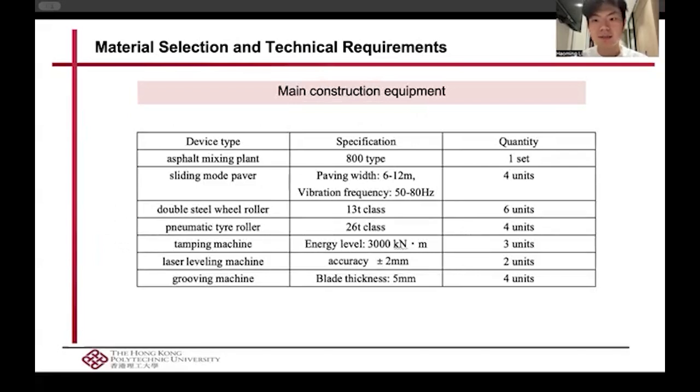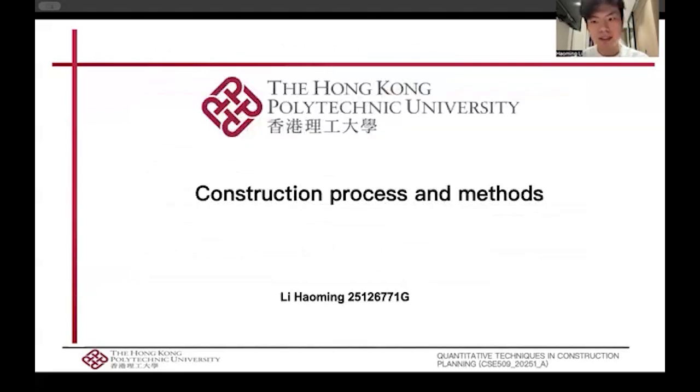This section specifies the construction equipment of their device type, specification, and quantity. The specific information about them is displayed in the table. This part is important for the report. It laid the foundation for the subsequent work.